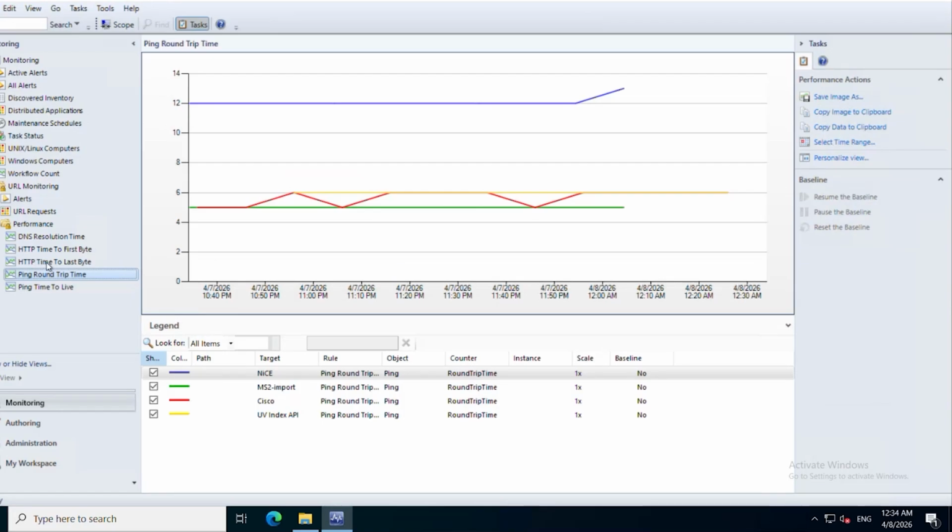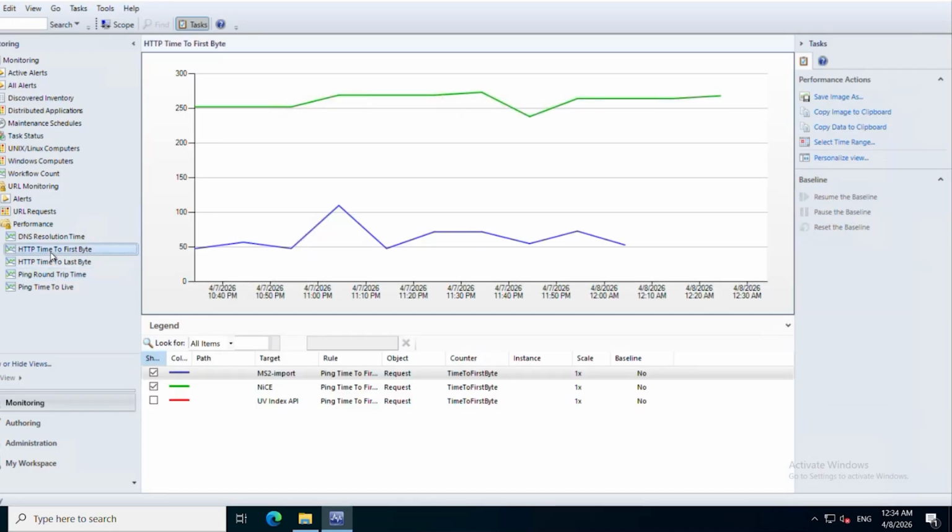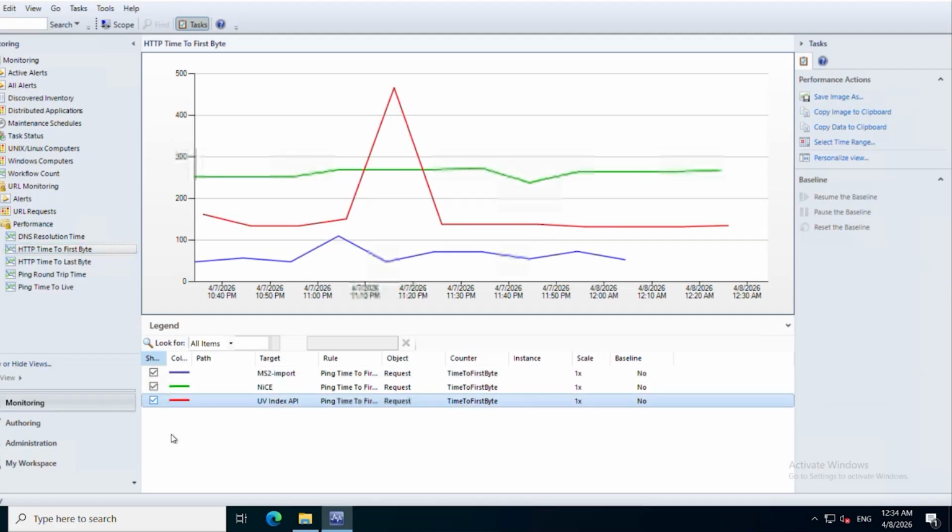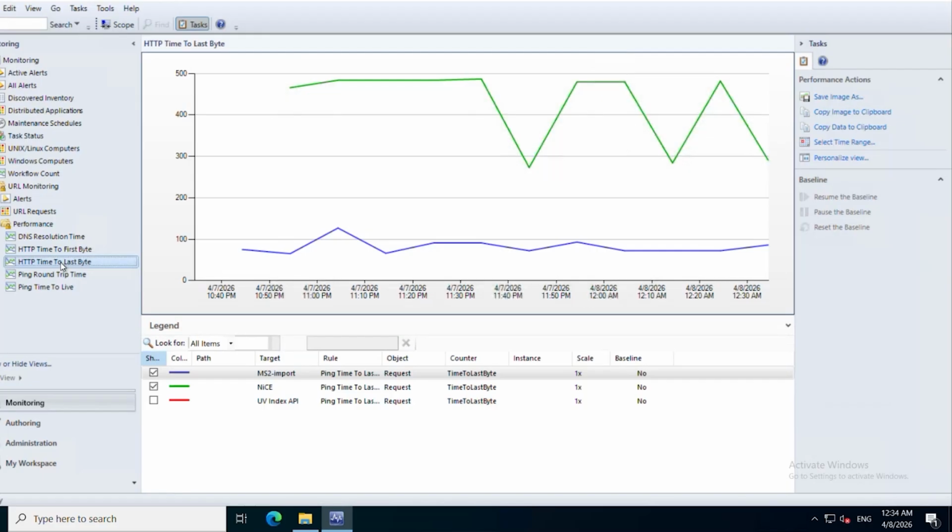When the HTTP probe runs, it also records time to first byte. Again, that's fairly fast. Not all of them, but Microsoft is responding very quickly. And time to last byte, again, Microsoft is very quick. Well, we ignore the green one.